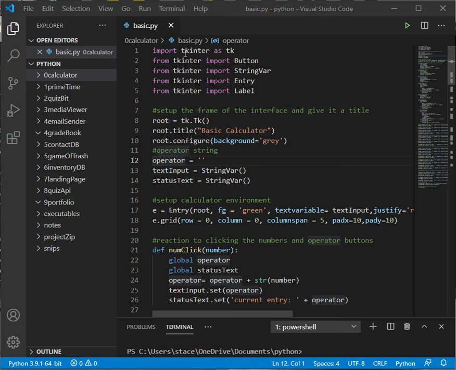The first line says import Tkinter as TK. So this first line just tells me that I'm going to be utilizing a module. And this module is just what we're going to use. It's built for graphical user interface. It's a very basic one, been around for a long time.